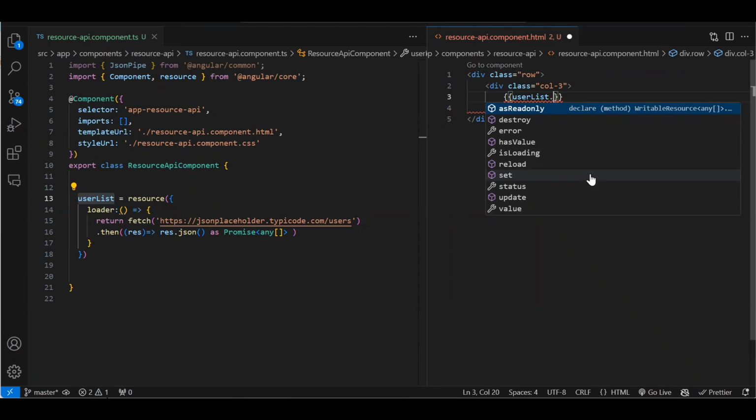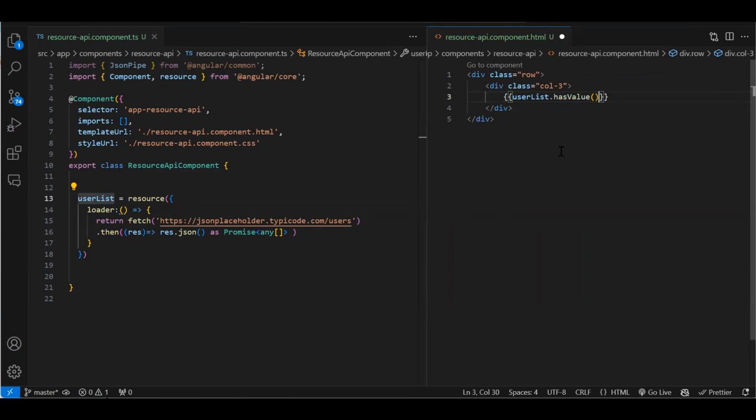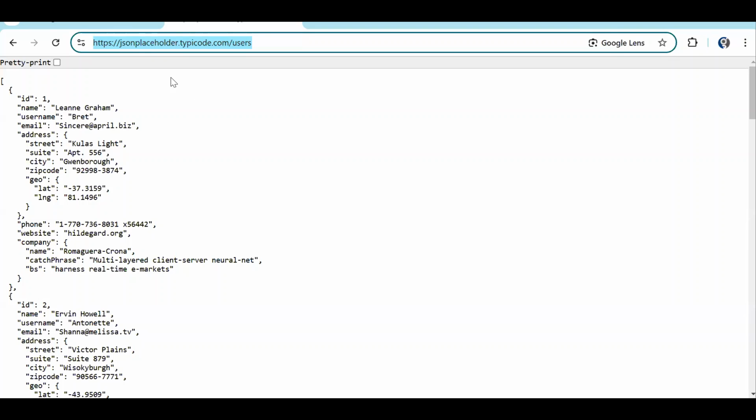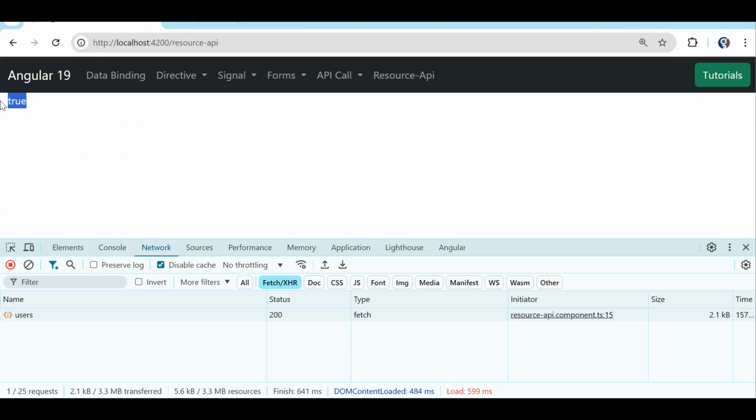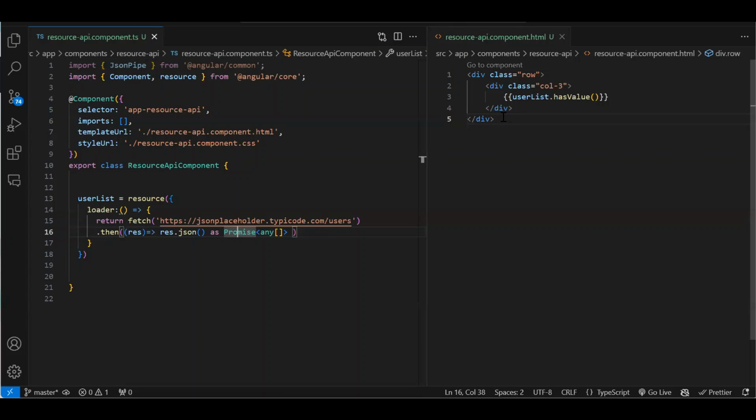Now what we need to do is check if it has the value. So has value is one function. Let me print it like this. If this resource has a value, we will get true. See, because on the page load we got the API call, and now in my resource I have the data. So has value will let you know whether in your resource we have the data or not.